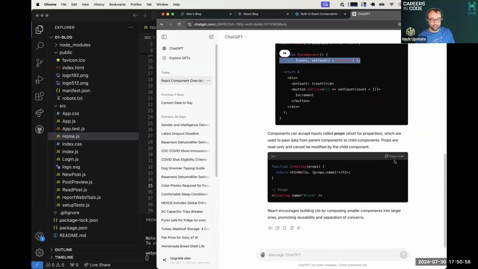And then they go on to say that components can accept inputs called props, short for properties, which are used to pass data from parent components to child components. Props are read-only and cannot be modified by their child component. Very long answer to a very short question, but hopefully that covers everything.